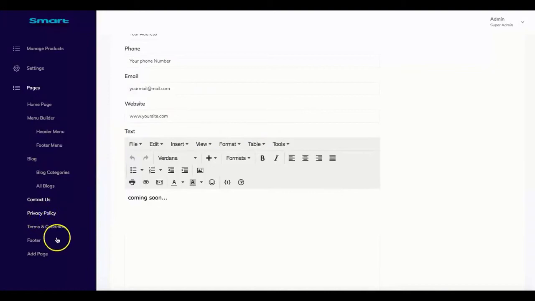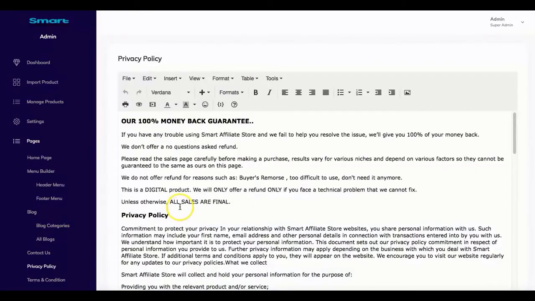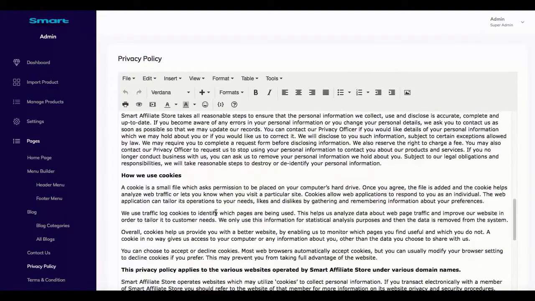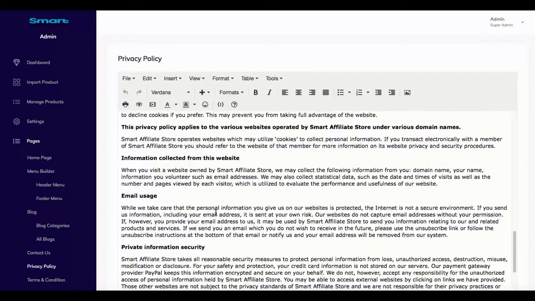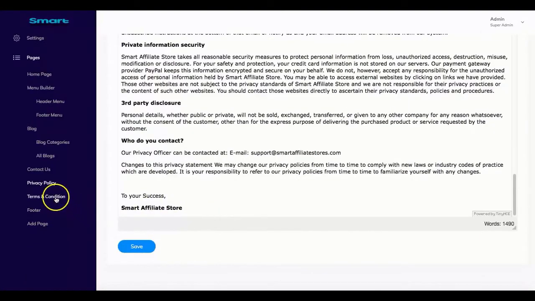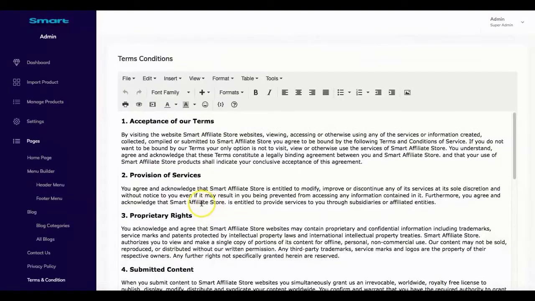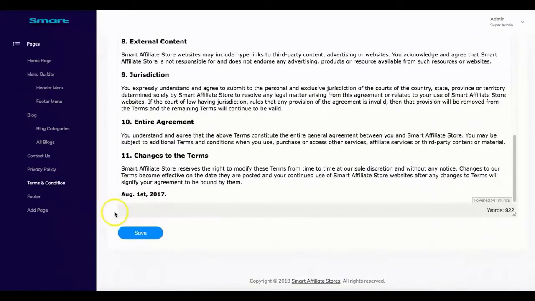So privacy policy, terms and conditions. Now this privacy policy is something that I have already given, and this is a demo text that is there to help you out. I would strongly suggest that you modify and update this based on the requirements for your own store, and it should be fine. Similar to that, we've got the terms and conditions as well.